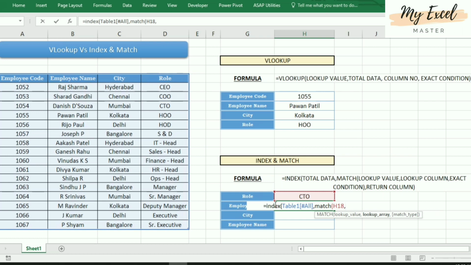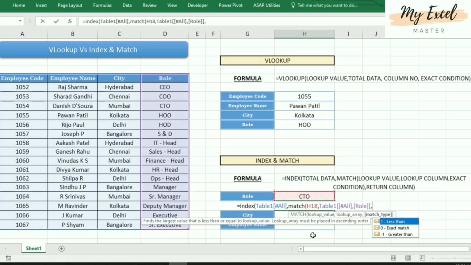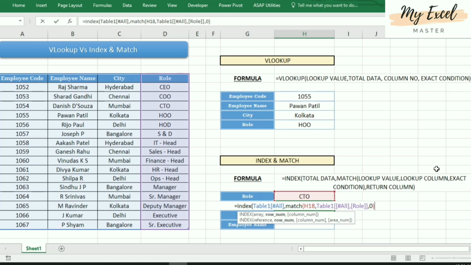lookup array. In which column do we need to search this data? 1, 2, 3, 4: in this column we need to search the data. Comma, what do we require? Exact match, so we will enter 0, close bracket. Comma, which column do we require? Employee code, this one is 1, close bracket.